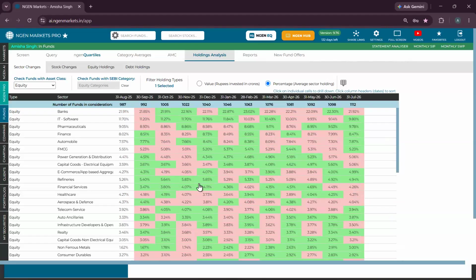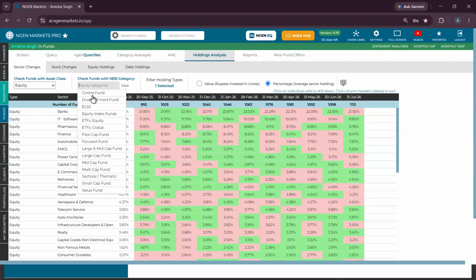After this, we have SEBI classification as an option. Suppose you want to know, in a particular category, which funds are investing in particular sectors. Here you can see the second option, that is check funds with SEBI category. Just click on equity category, and from here you can see all the categories mentioned below. Suppose I select FlexiCap as a category.